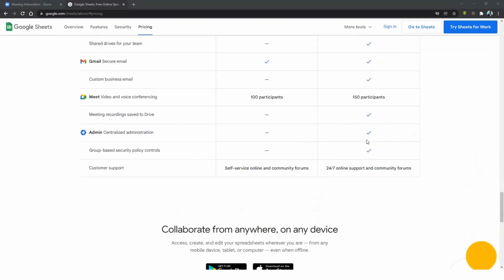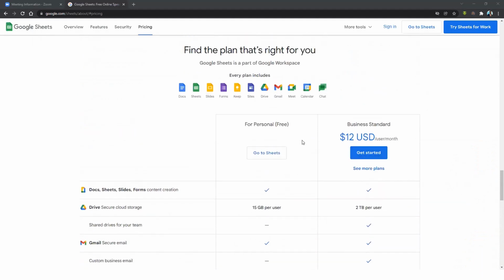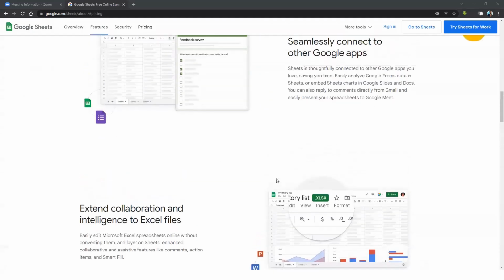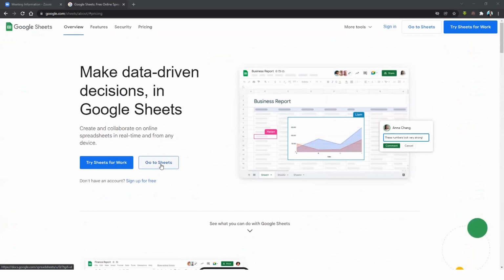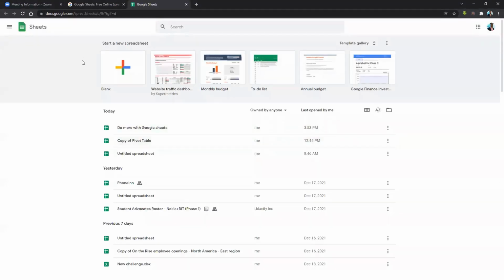And these are some of the features of each of the packages. But because you are going to use it for personal use, you can just click on Go to Sheet, or just on top here, you can also click on Go to Sheet. So I'm going to click on this. And now this will be directed to the backstage.